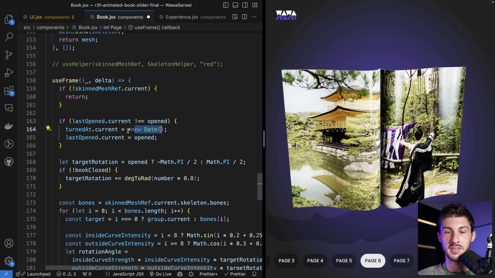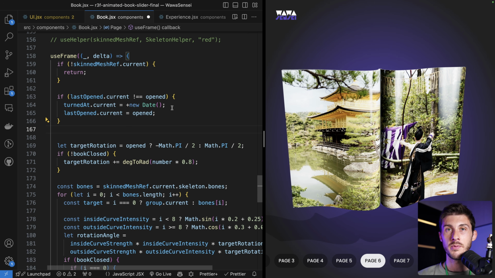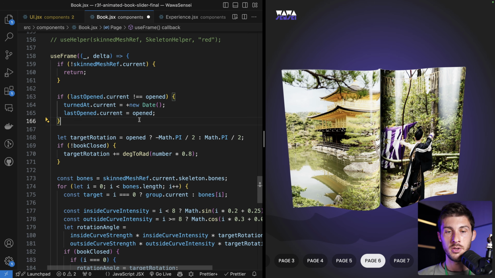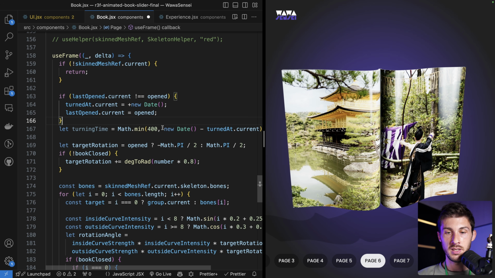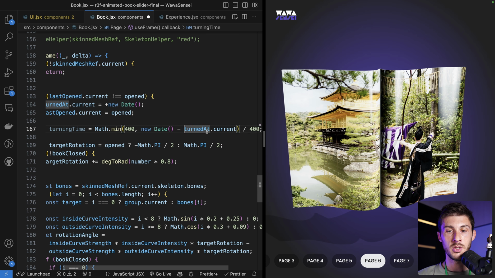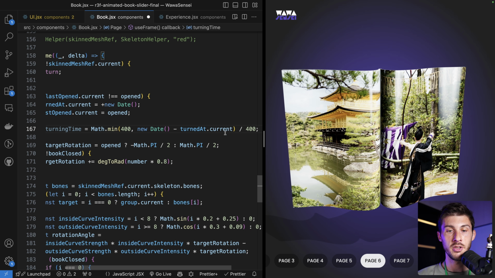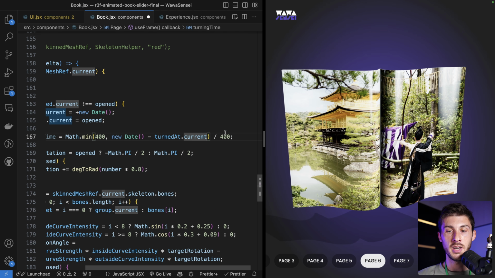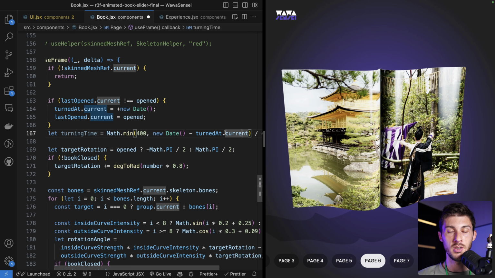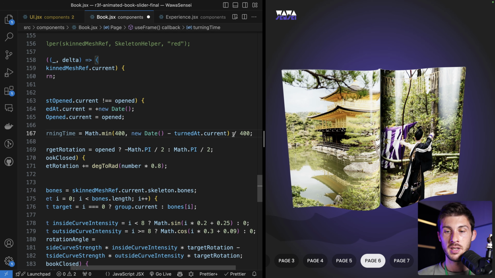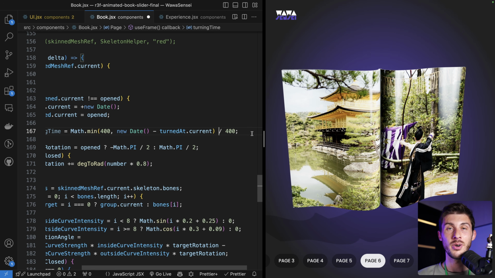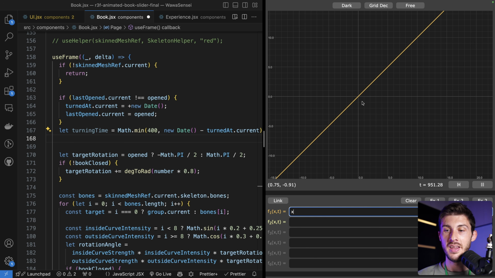I use the plus sign to get the timestamp value. And then we store the last value of opened. I want the effect to last 400 milliseconds. What I do is I'm using the new Date minus turnedAt.current divided by 400. This way, I'm sure I have either 0 or 400. By dividing it by 400, I have a value between 0 and 1 to know if I'm starting the transition or ending it. But again, it will be linear. I will have a value going from 0 to 1 directly.